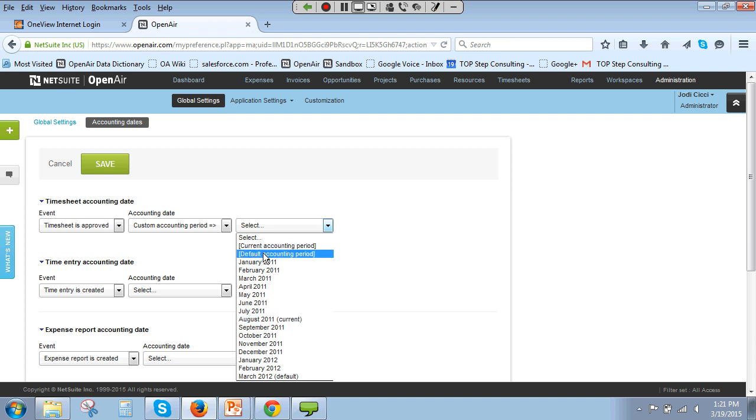So I could either hard code a timesheet approval to always set one of these specific accounting periods, or I can simply say just set it to whatever the current accounting period is, which is much more maintainable because as a timesheet's approved, whatever current accounting period that I'm in, that time would be included in reports as applicable or accrued or booked against the current accounting period.